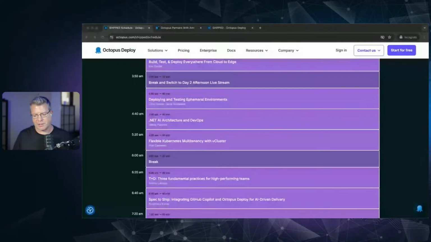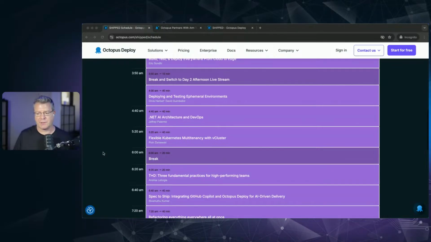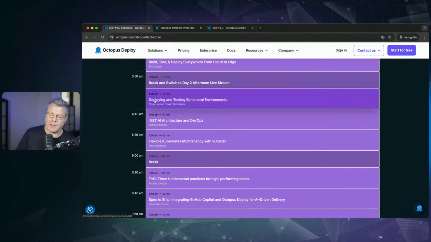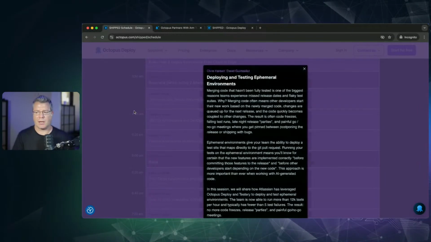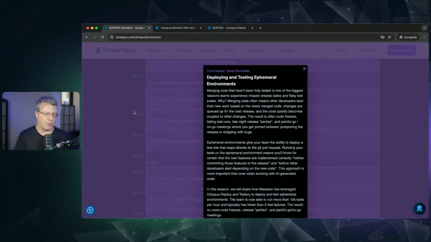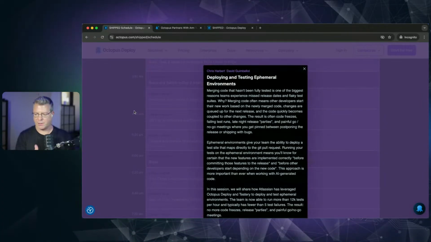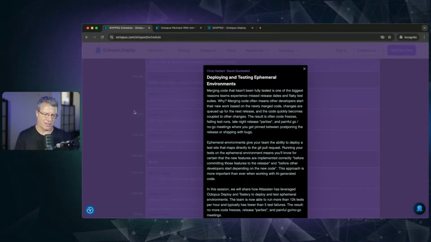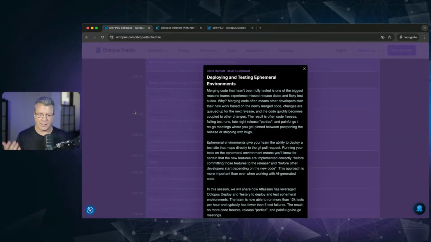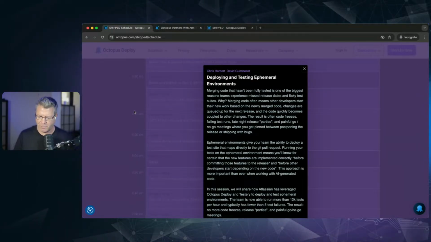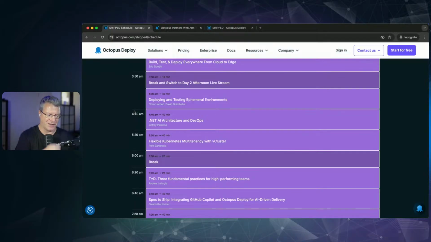So let's take a look at what's next on the schedule. I know that we were scheduled to have a break, but we went a little bit over time. Apologies for that. Coming up next, we have a really cool session. This is deploying and testing ephemeral environments. I know that Chris is on stage. I was asking if David is going to be here. He may not be here on time, but that's okay. He's running late. That's fine. The show must go on, as we like to say.